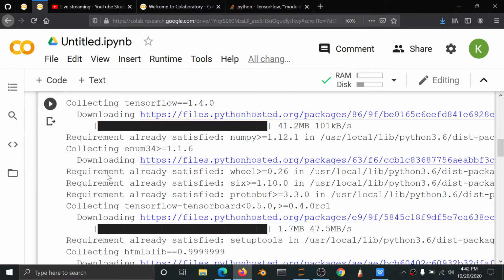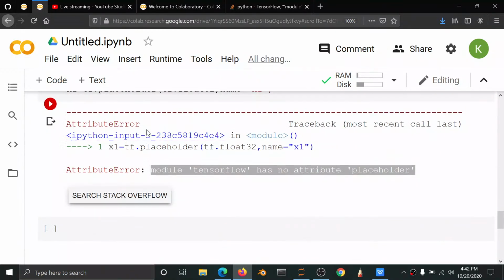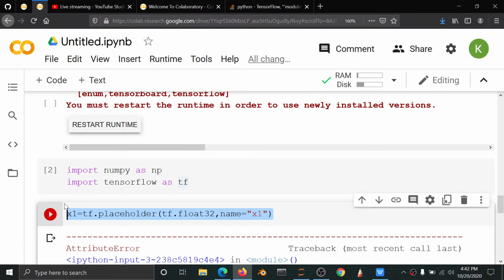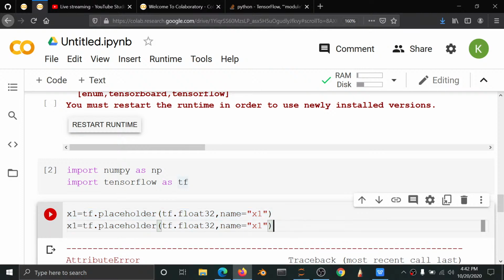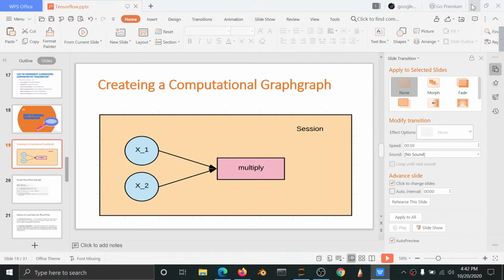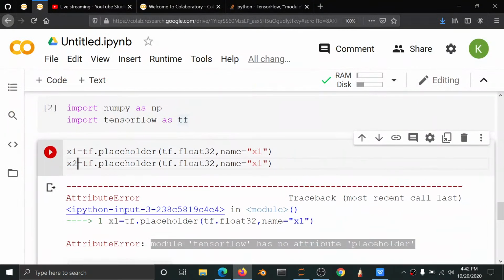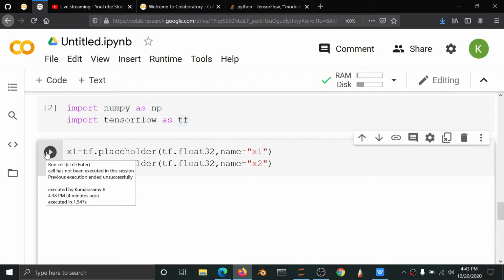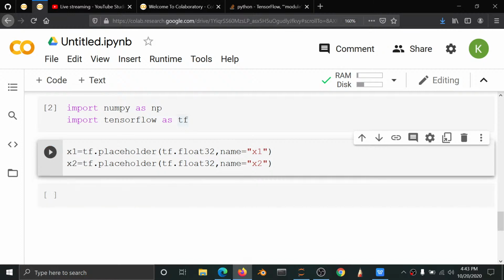Okay, so now after this placeholder I need to use another placeholder, x2, according to my PPT. Here I created x1 and x2 and then multiply them. So I am getting x1 and x2, then placeholder, then here I need to change the value to x2. Okay, so now we have two placeholders of float32 with the placeholder names x1 and x2 we defined. So now we have totally two variables.